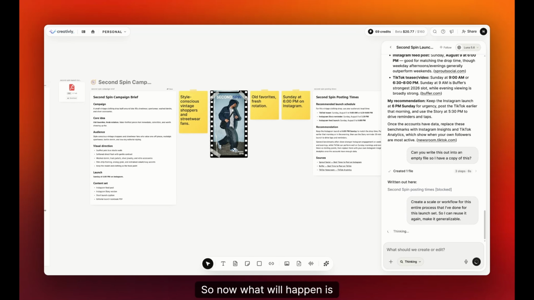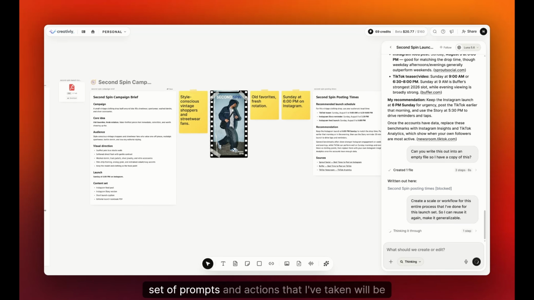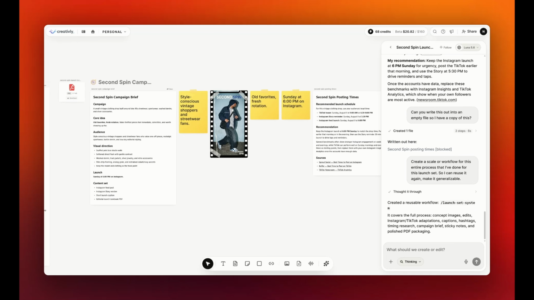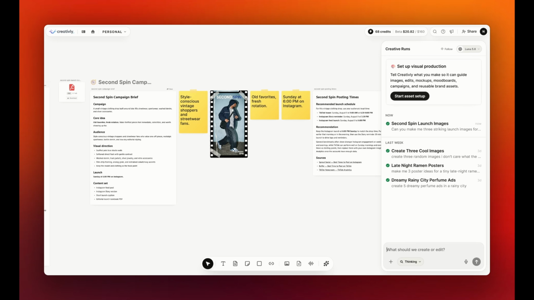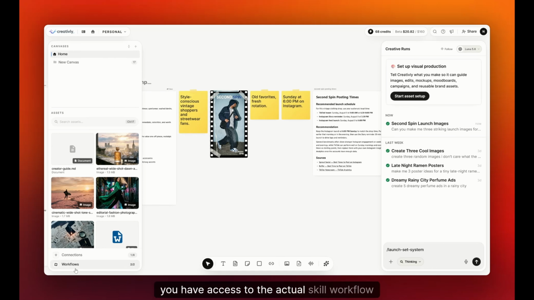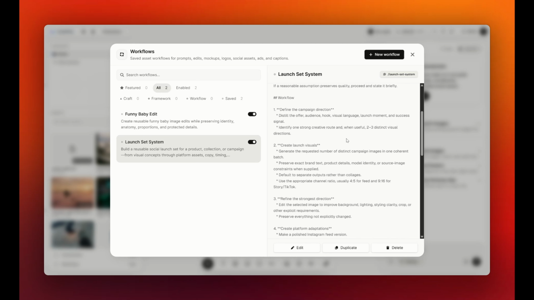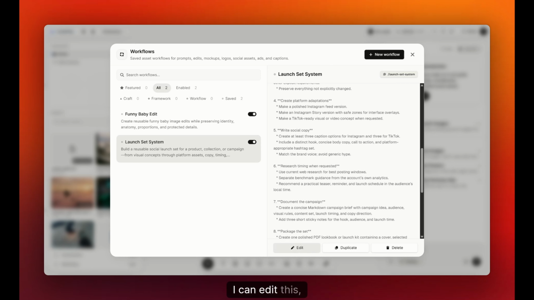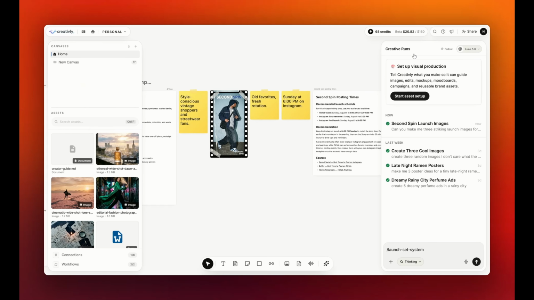So now what will happen is this entire sort of set of prompts and actions that I've taken will be created almost as a pattern or a skill and will be stored. So in this case, it's called launch set system. So now let's use this to create a new clothing drop item. And it's here. You have access to the actual skill. So this is the launch set system, has some predefined criteria. I can edit this and make changes.